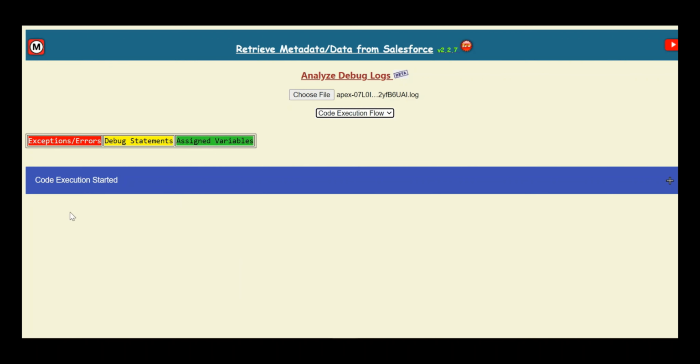So you can see that the code execution has started, this particular section has arrived, and before that you can see the 3 different color combinations. What it denotes is that in the below section, the exceptions and errors will be highlighted in red, the debug statements will be highlighted in yellow, and the assigned variables will be highlighted in the green color.